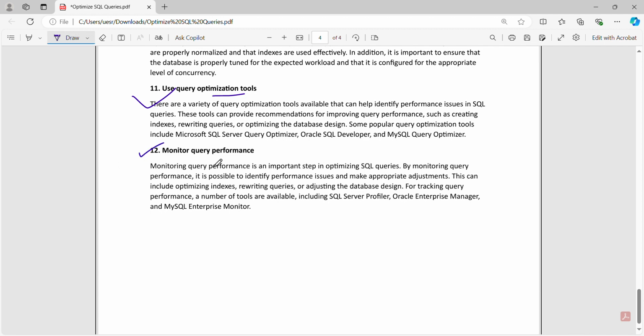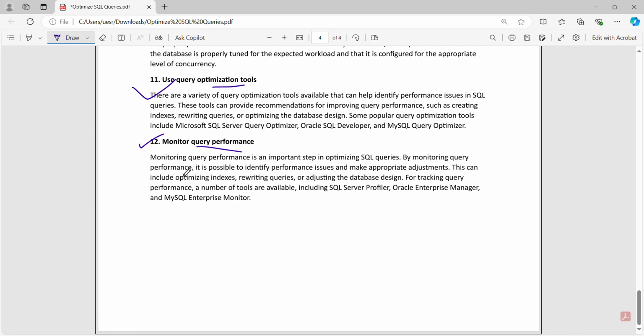Number 12, monitor query performance. Monitoring query performance is an important step in optimizing SQL queries. By monitoring query performance, it is possible to identify performance issues and make appropriate adjustments. This can include optimizing indexes, rewriting queries, or adjusting the database design. For tracking query performance, a number of tools are available, including SQL Server Profiler, Oracle Enterprise Manager, and MySQL Enterprise Monitor.